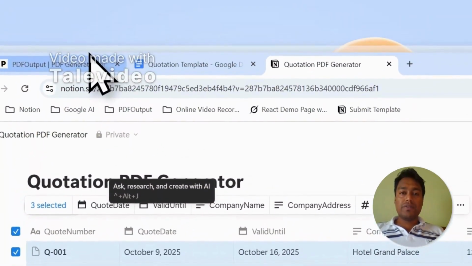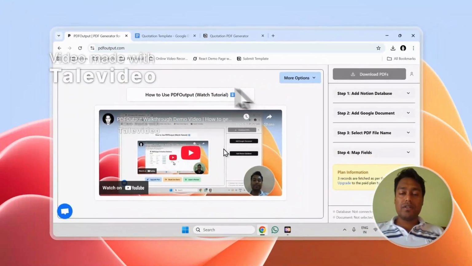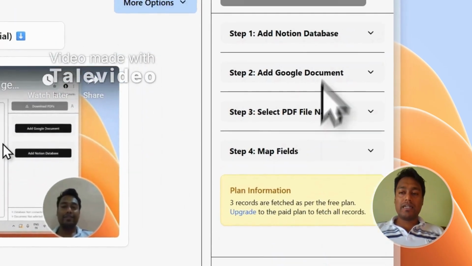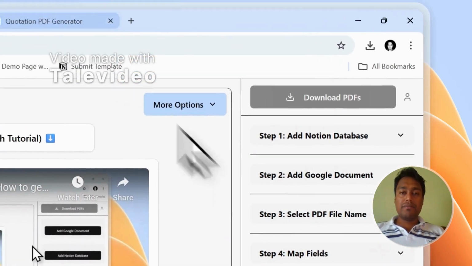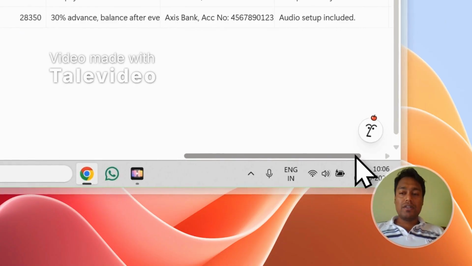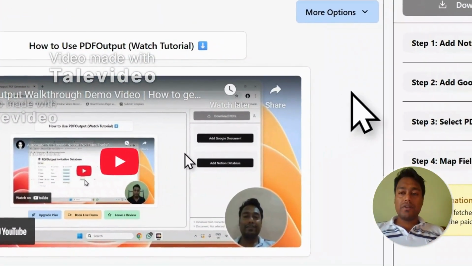So how exactly will this work? For this, we will be using a tool that is PDFOutput.com. First of all, you need to sign in inside the tool, and then you have the option to add the database, the document, and select the PDF file name, which will be useful to set up the PDF file naming convention. And you need to map the fields and then download the PDFs. Once this is completely set up for the first time, you can directly generate the PDF file right inside the Notion database itself without ever going to PDFOutput again.